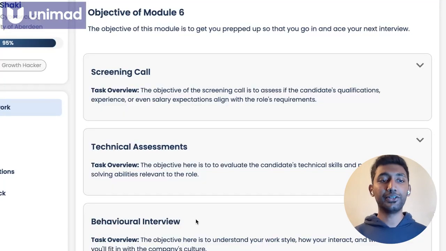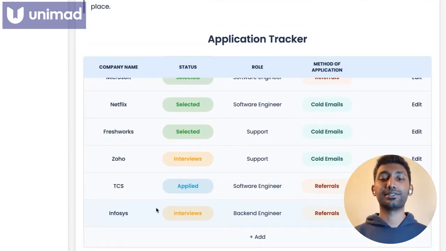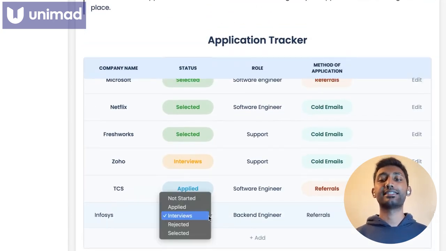And let's say you do it for a long enough time and you get placed. All you need to do is go back to My Applications, go to the Infosys section and change your status to selected. There ends your Unimad journey. There you get your own Mad story. That's the user experience. That's the user journey of the Unimad platform.